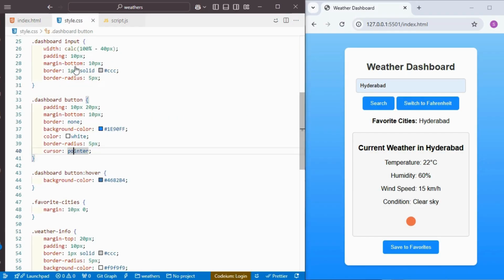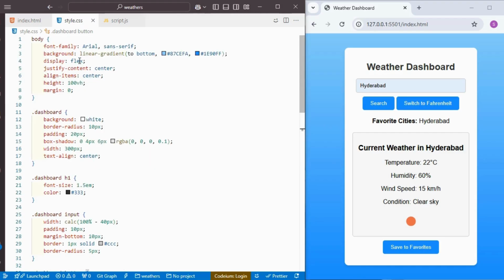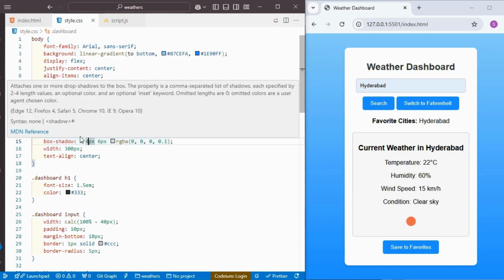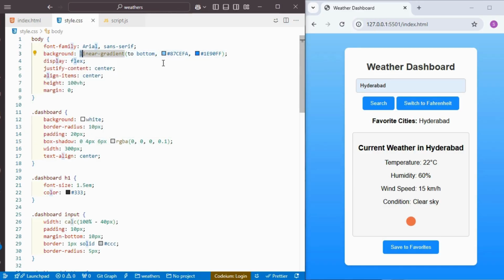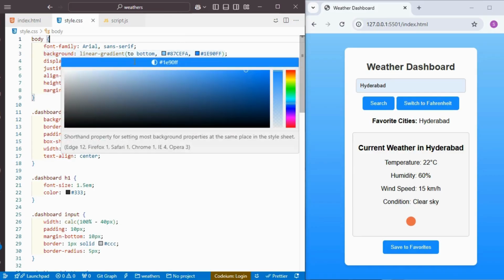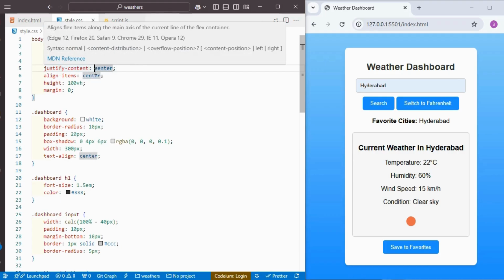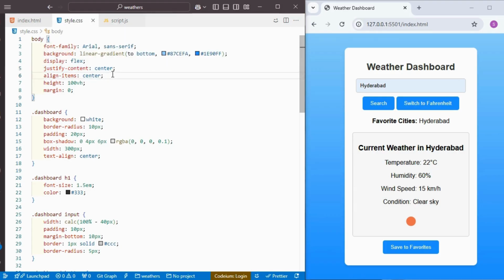Then come to the CSS part of the explanation. I am starting with the body tag as the selector. I am writing the property font-family as Arial and sans-serif, and background as linear-gradient to bottom, sky blue and blue color, and display flex, and justify-content center, and align-items center also, and height 100vh, and margin, I didn't take any type of margin, so I write 0.